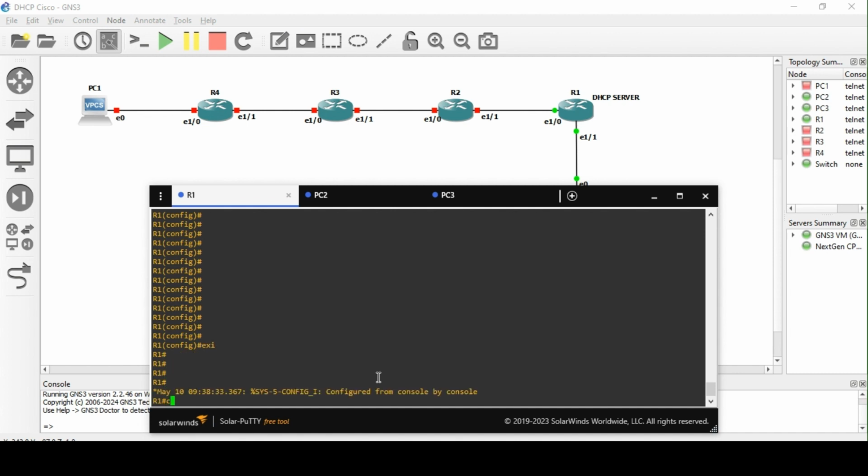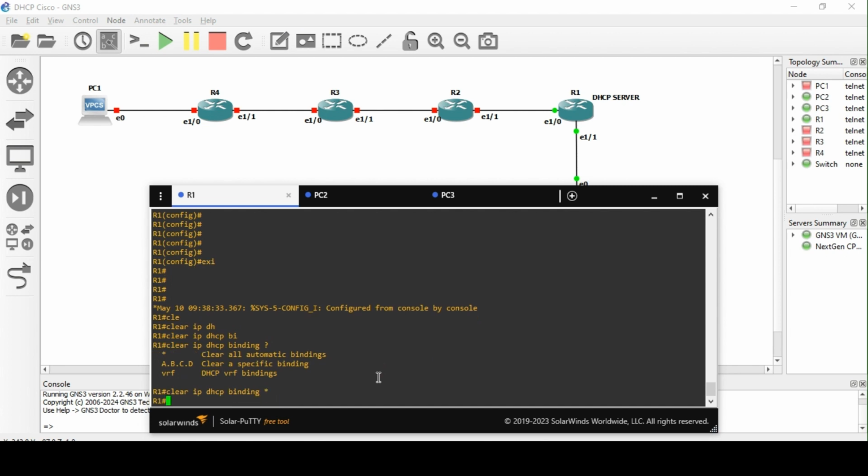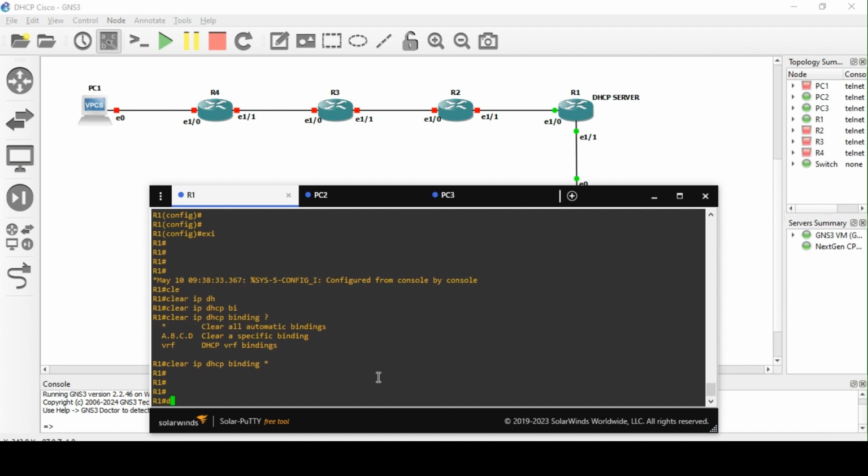I'll just say clear IP. Why am I using IP? Because a lot of protocols run through IP. All roads lead through IP. Clear IP DHCP bindings. This will clear, and then you say star for all automatic bindings. This will clear the IP bindings. So I can actually do, okay, sorry.